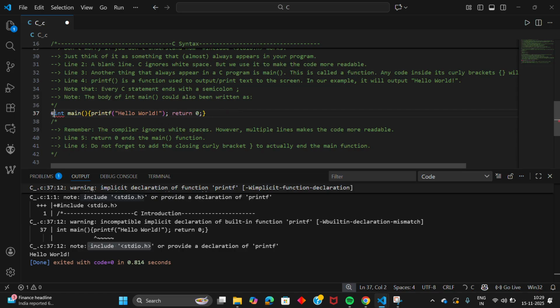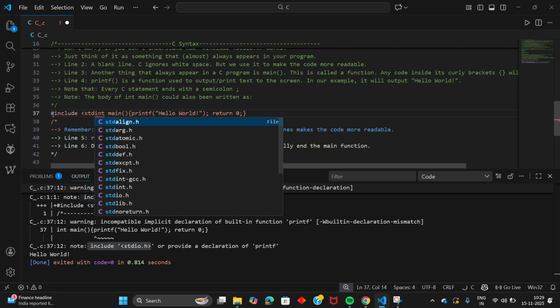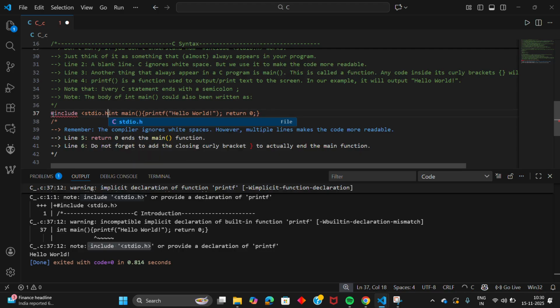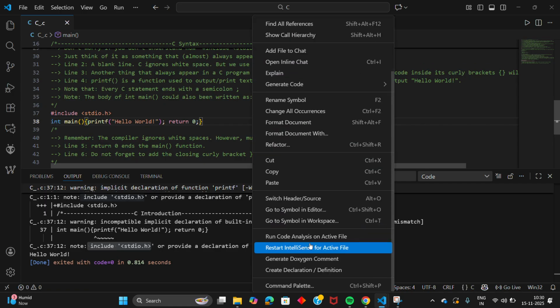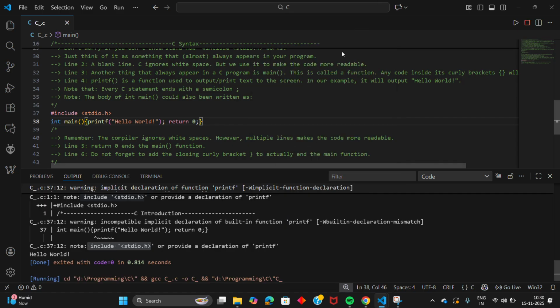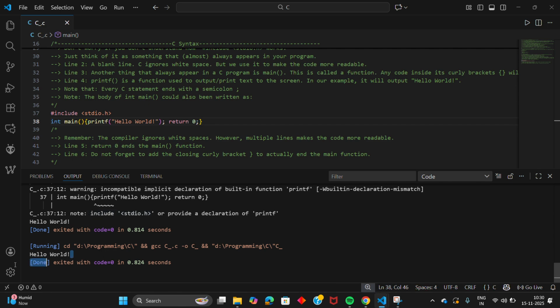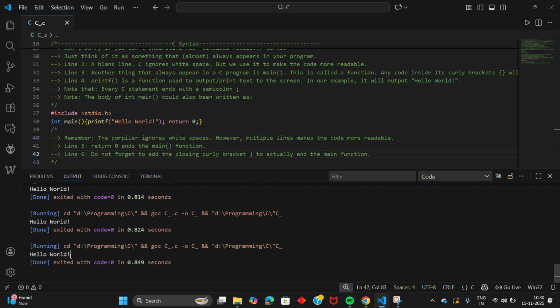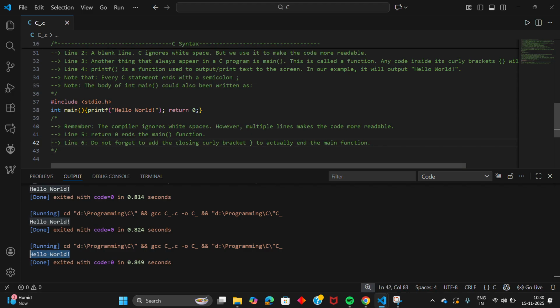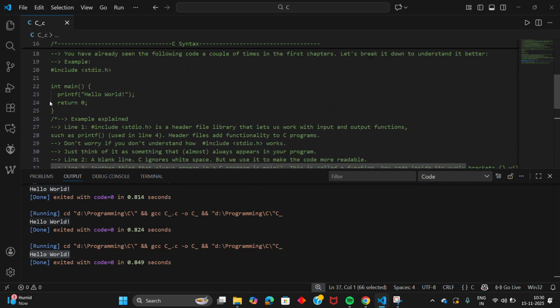Let me use hash include stdio.h. Let me use it on two lines. So let me run the code. You can see over here we got the output, hello world. Let me rerun the code for better clarity. You can see we got the output hello world.